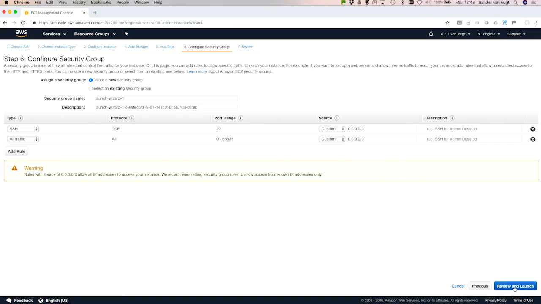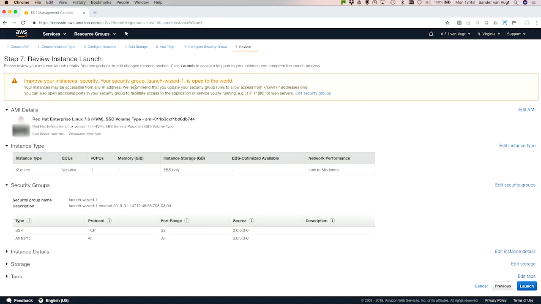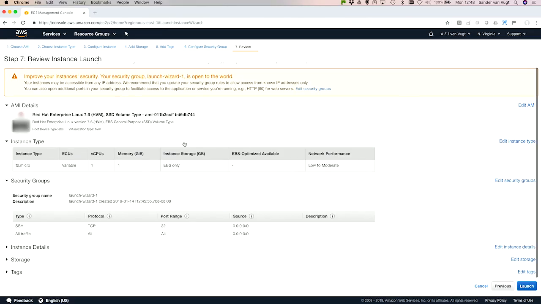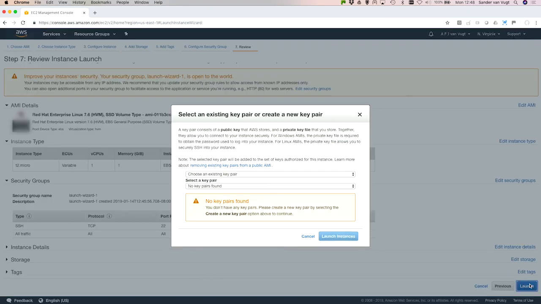If you are happy with that, next you can click review and launch. You can see there's a security warning, launch-wizard-1 is open to the world, but that is okay. And if you are sure that you want to use this, well, just click launch to start the virtual machine in your cloud environment. Now the next thing that you need to do, you need to select a key pair.